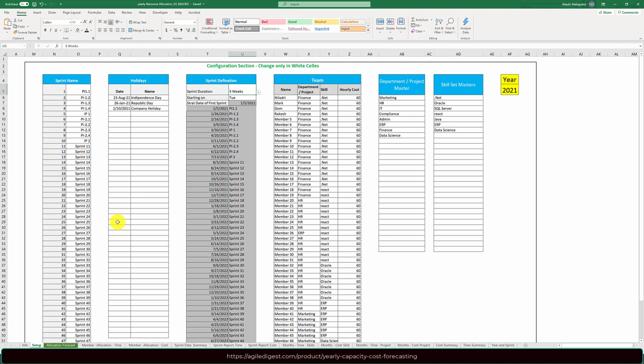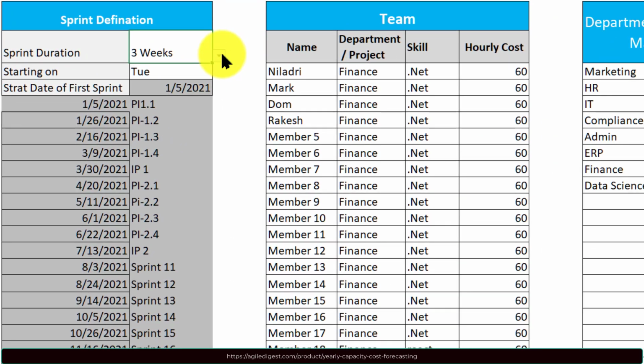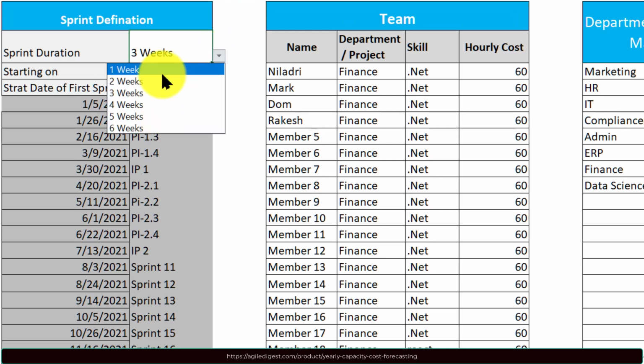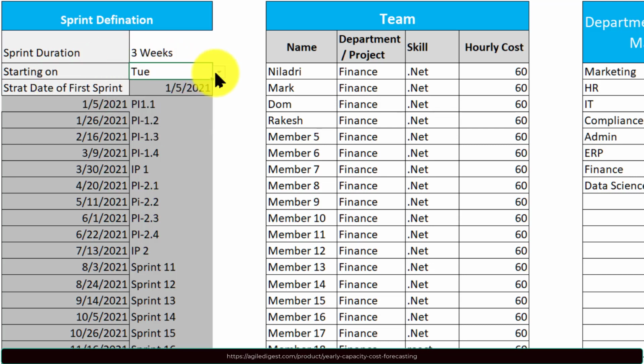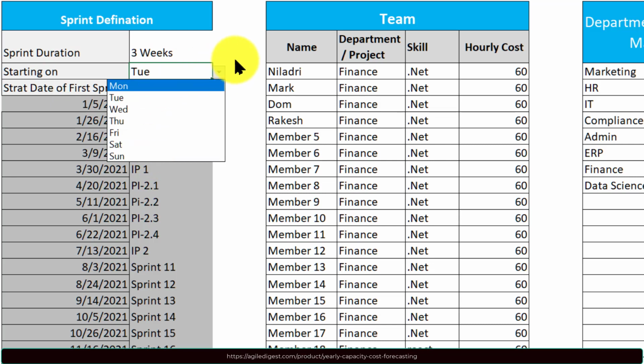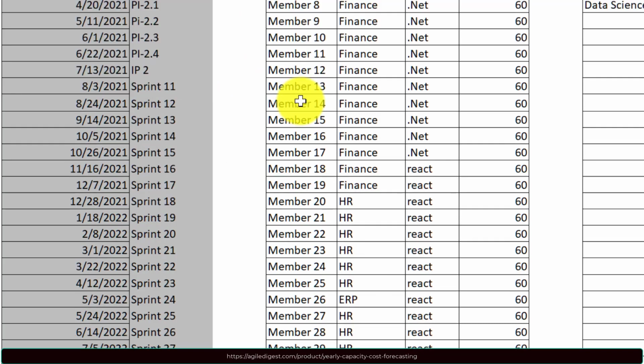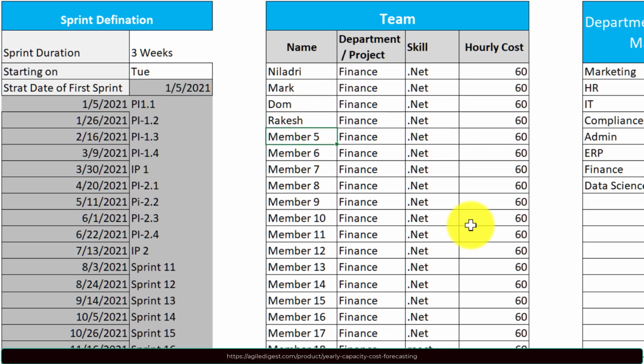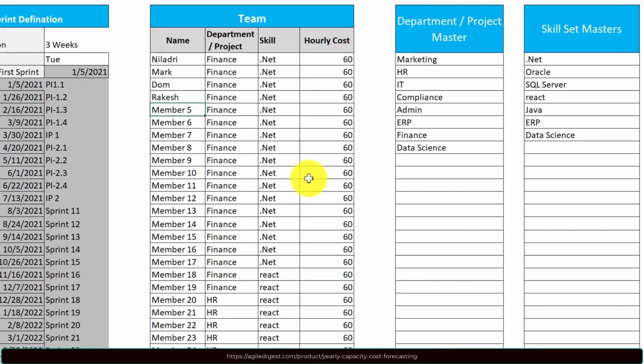The limitations are that you may have a maximum of 50 members, and you may have six different patterns of sprint size: 1 week of sprint, 2 weeks, or 3 weeks, up to 6 weeks. You may define when exactly your sprint is starting, and it will be taken care of automatically. There are a few areas where you will be defining all your team members. You can mention some name, for example, Mr. John, and we'll see how exactly that comes up.